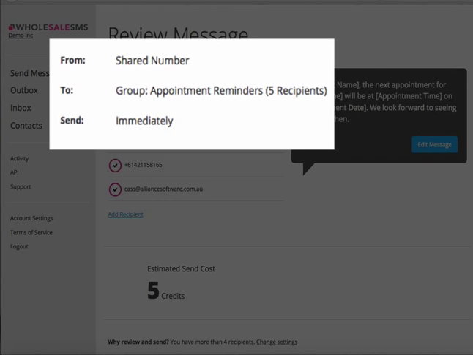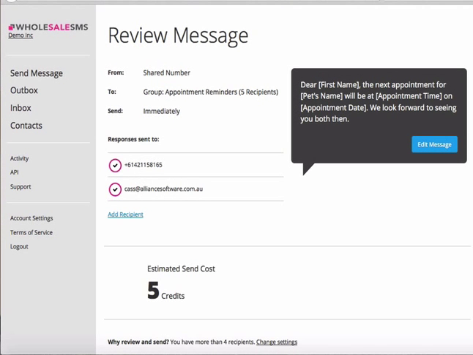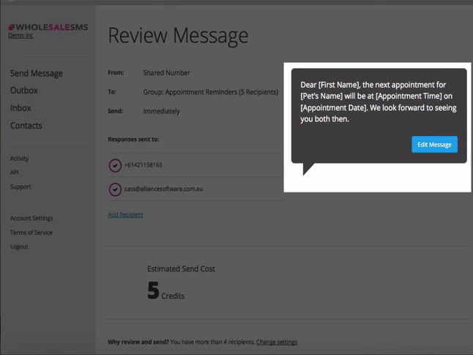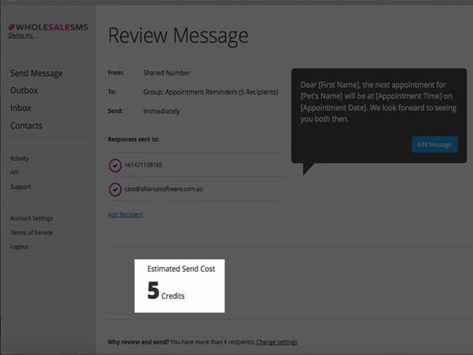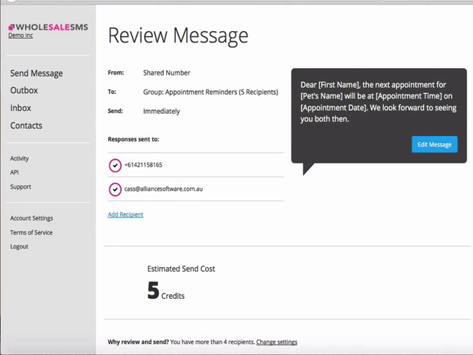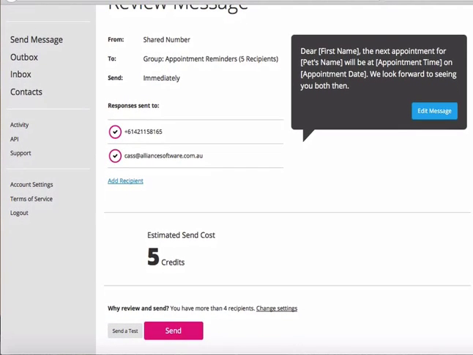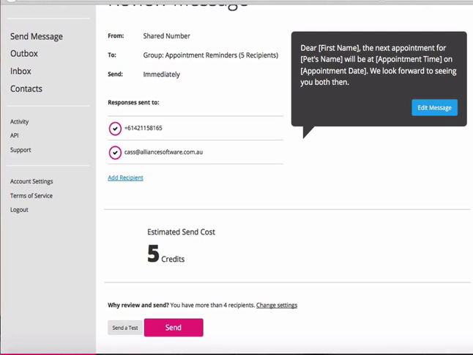when it is scheduled to send, which is immediately, who the response will go to, so the email address and phone number linked to the account. You can also see how the message will appear in the conversation box and the estimated send cost. From here, you can edit the message if you want. You could go back to the previous screen or send a test message. But this is all looking good, so let's press send.